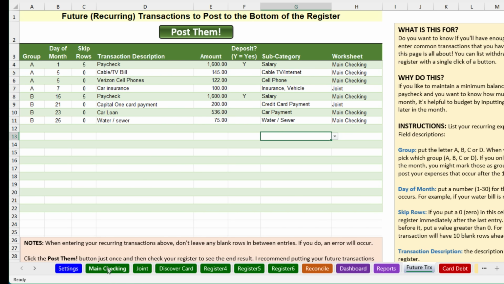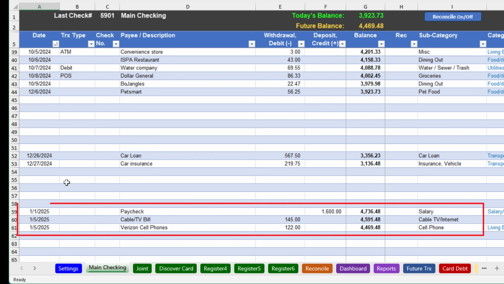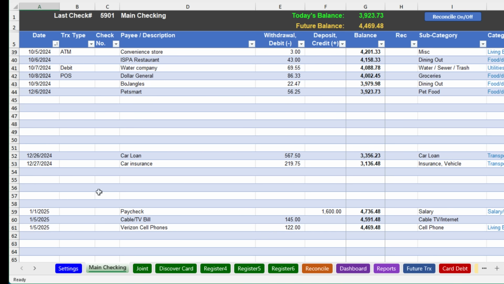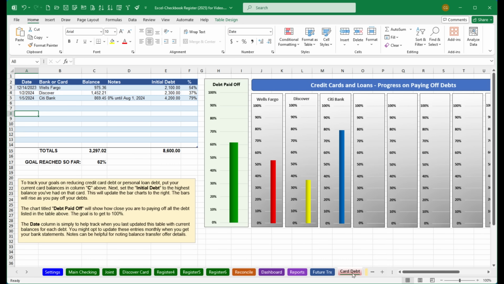Okay, so after clicking that button, I'll go visit my main checking screen, and I see that it did correctly put those entries into the register, often skipping blank rows as I might have designated within that future transaction worksheet. Before we move on from discussing entry of transactions, I do want to talk about the choice of using a register for one of your credit cards versus using the sheet that's called Card Debt, which is great for just tracking the progress of paying off a credit card that maybe you've stopped using.